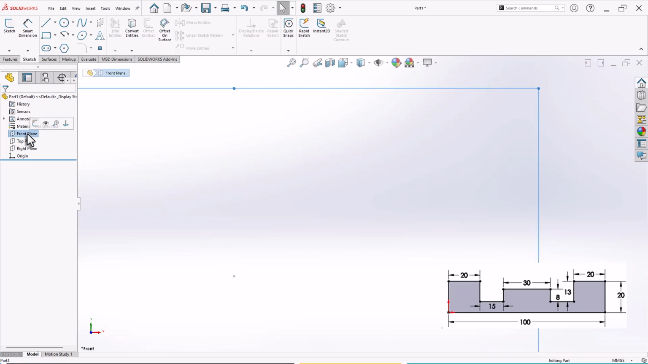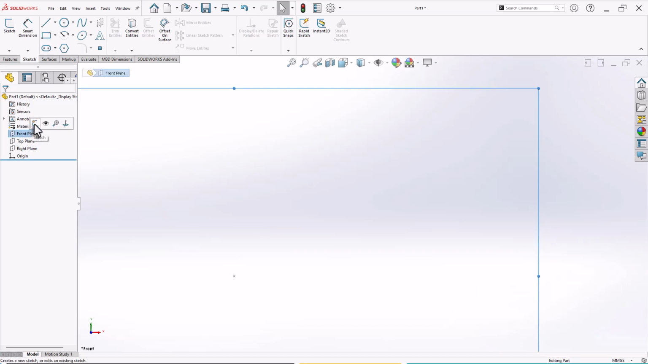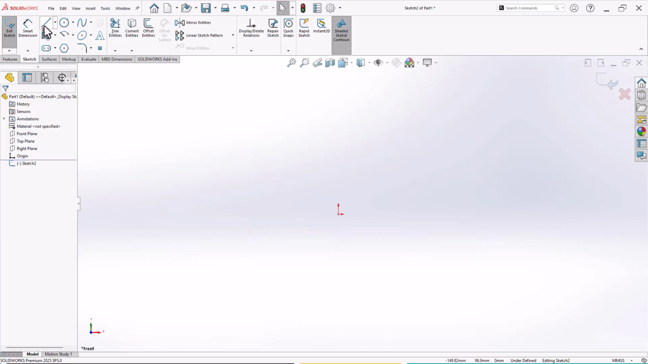So select this front plane and choose this sketch button. Now select the line tool. You can pick line from this sketch command manager or right click and move your mouse so you can have mouse gestures. Now we do not have a line at this moment, we can add later, but for demonstration purpose let's pick the line from here.